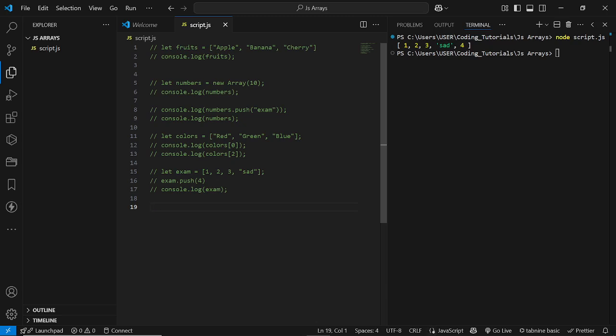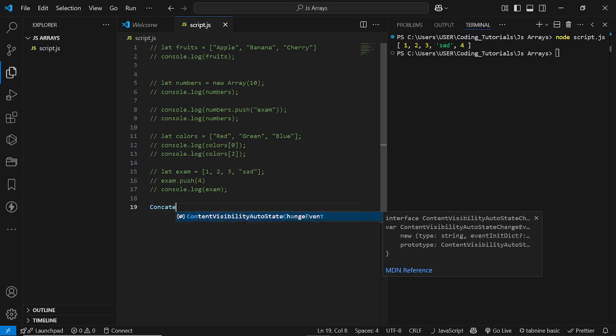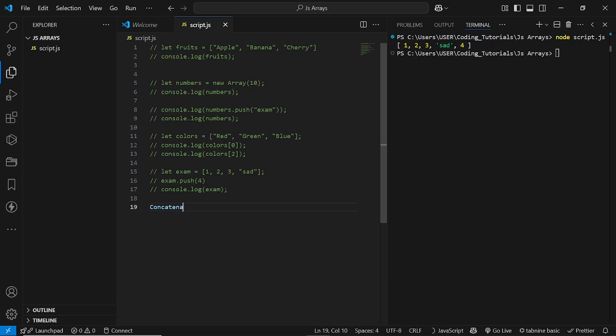So let's try array concatenation. This is how to spell it: concatenation. But it's actually concat. So let's create a string or an array.